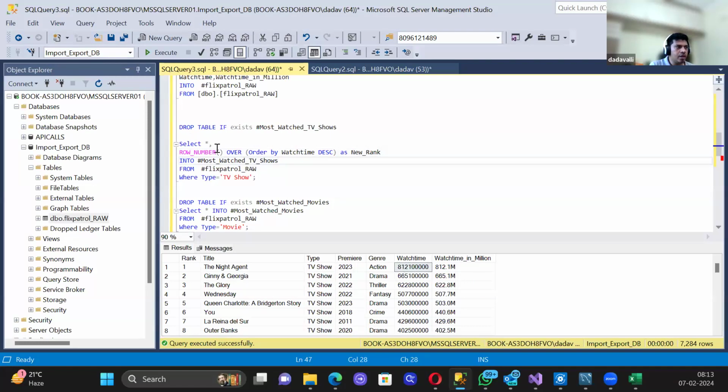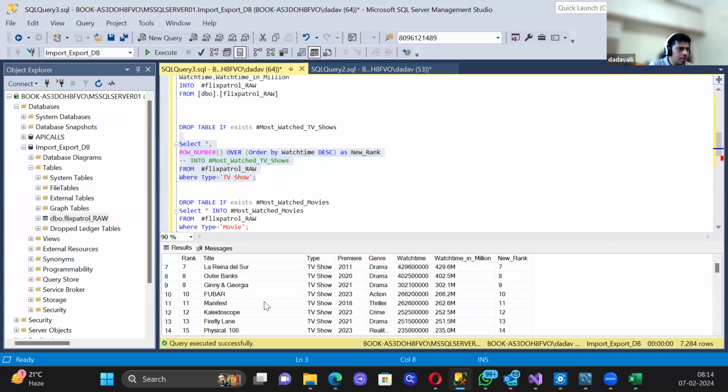So before we load the data, let's just check how it looks. I'm just going to comment this out and run this code. If you see, are there any missing ranks here? If you see here, the 13th rank. Earlier we had the 15th rank for Physical 100, but now we have rank 14. So that means our logic is working perfectly fine. The new ranks that have been generated are good enough.